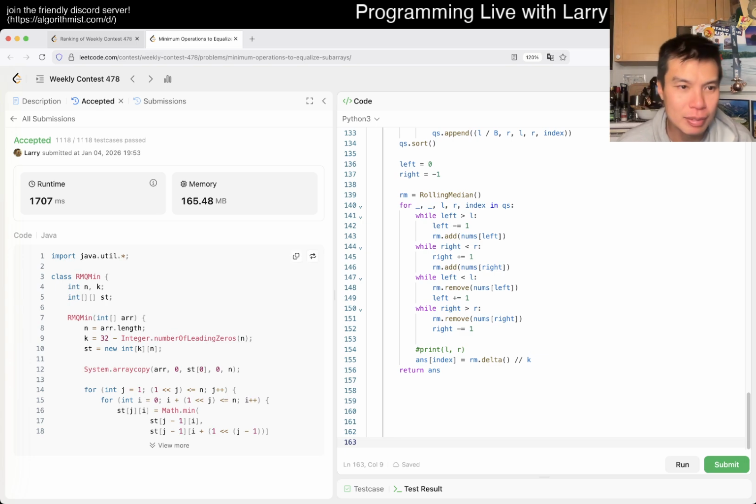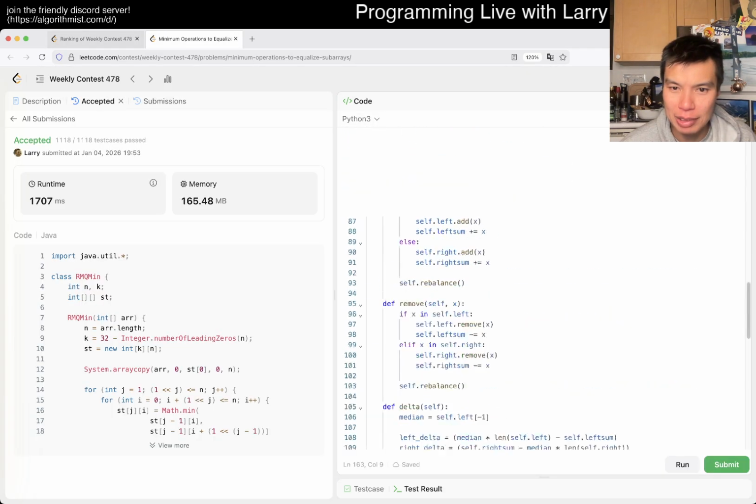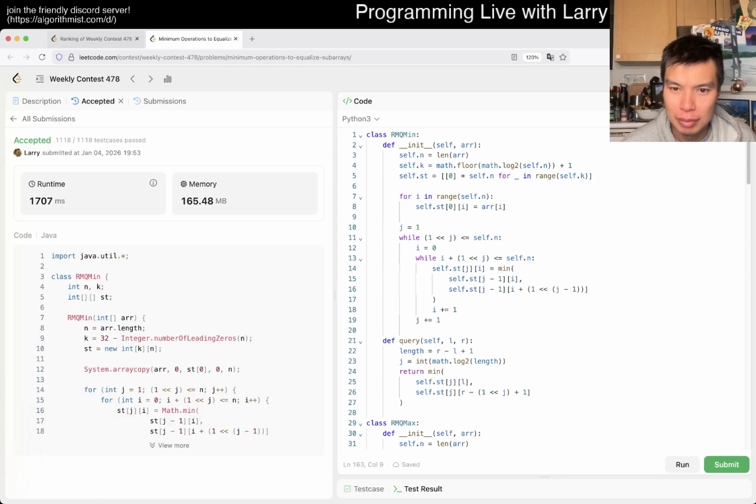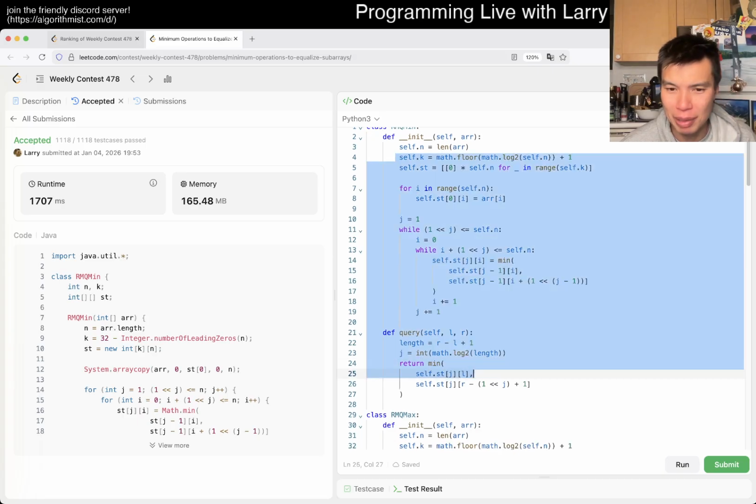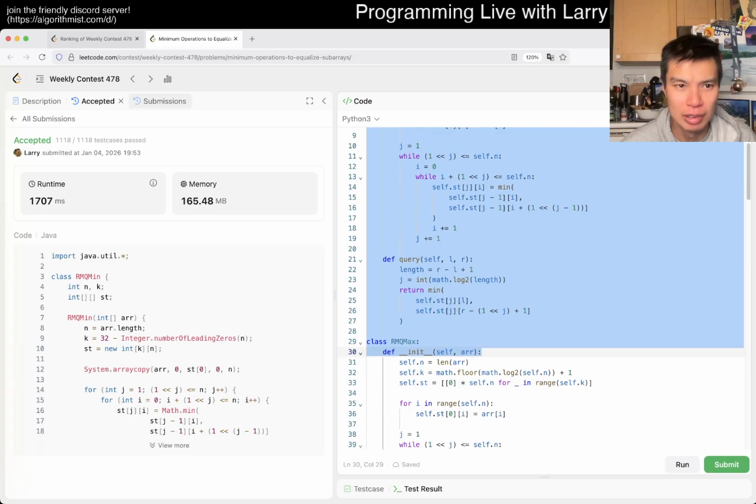Am I done? I guess so. I wish Python was fast enough, but I mean, probably combine this, but I don't think that's the issue though. So I don't know.